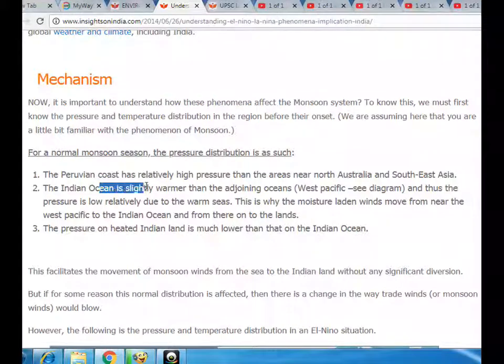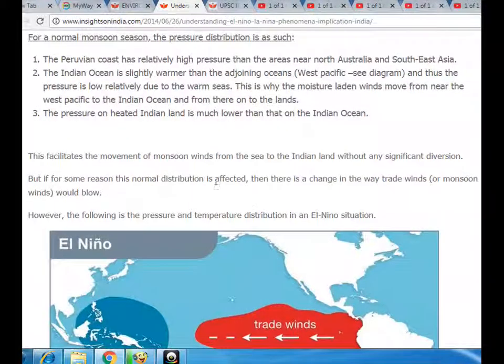The Indian Ocean is slightly warmer than the adjoining oceans. West Pacific, see diagram, and thus the pressure is relatively low due to the warm seas. This is why the moisture-laden winds move from near the West Pacific to the Indian Ocean and from there on to the lands. The pressure on heated Indian land is much lower than that on the Indian Ocean. This facilitates the movement of monsoon winds from the sea to the Indian land without any significant diversion. But if for some reason this normal distribution is affected, then there is a change in the way trade winds or monsoon winds would blow.